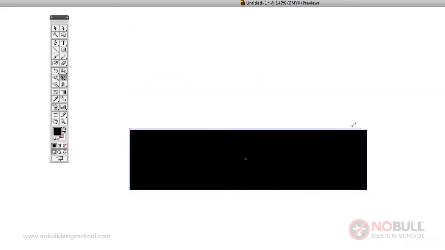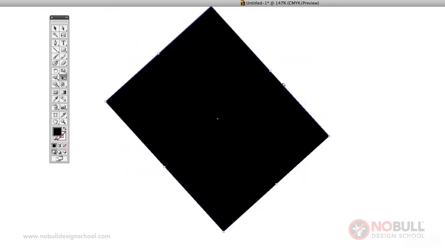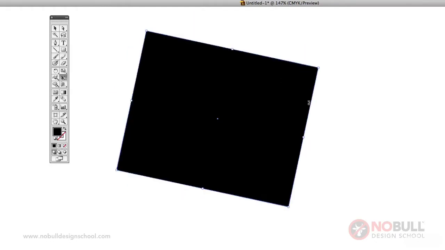Now the free transform tool does pretty much the same thing. I can scale it like this, holding the shift key. I can scale it without, but it also lets me rotate as well just by grabbing the sides. So that just makes things a little bit quicker really.